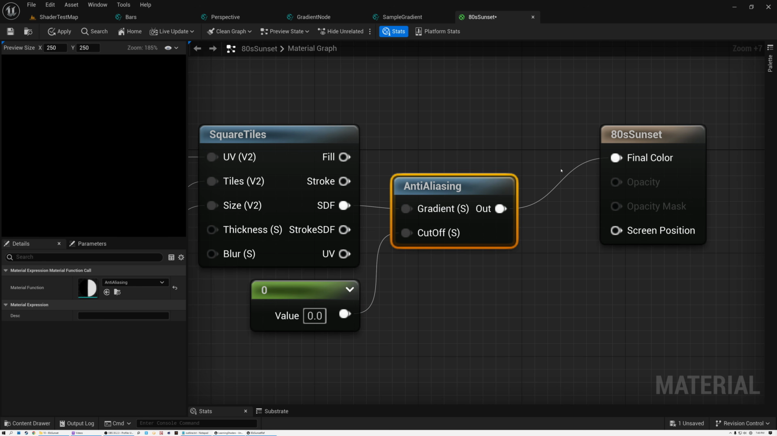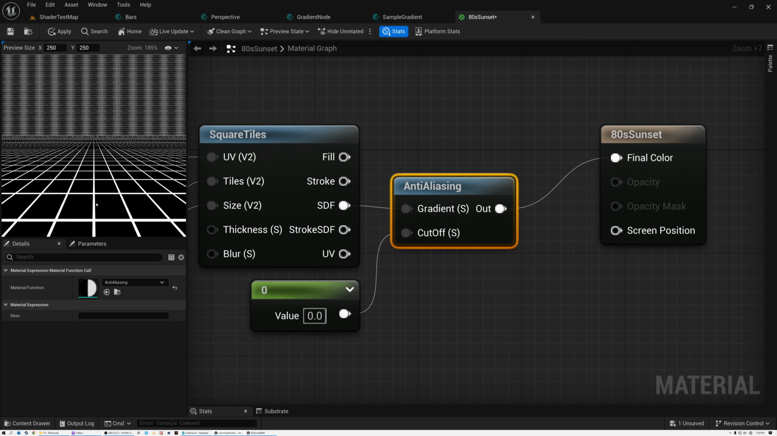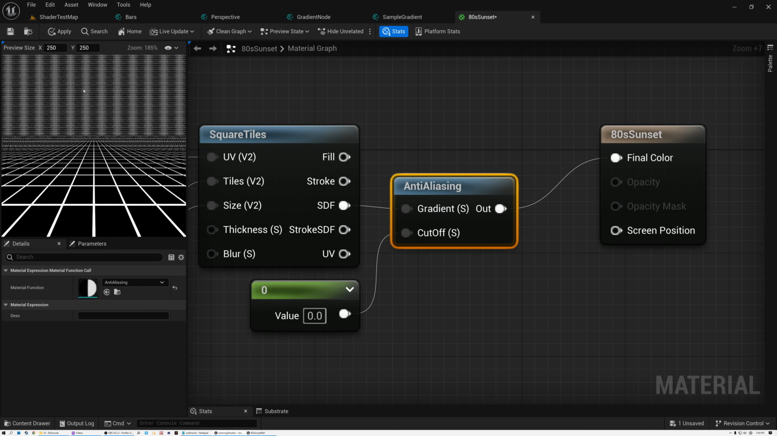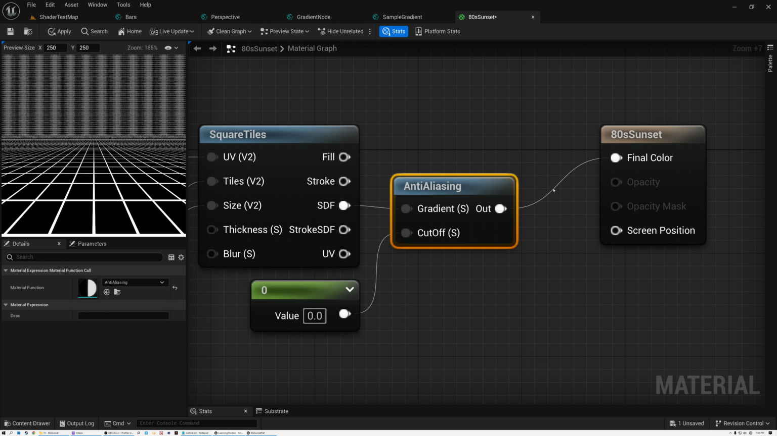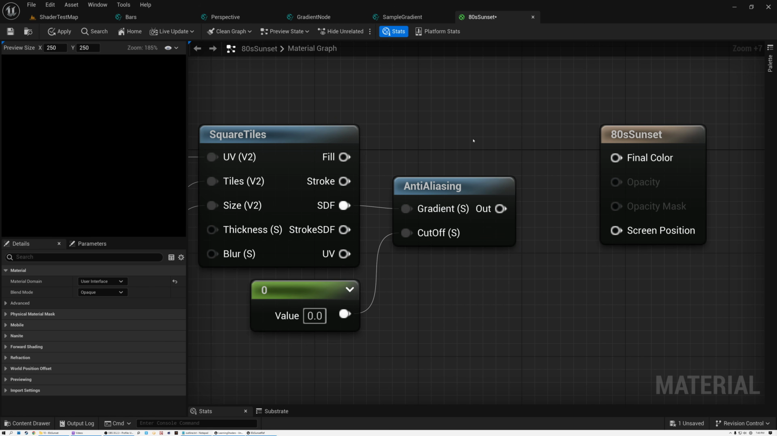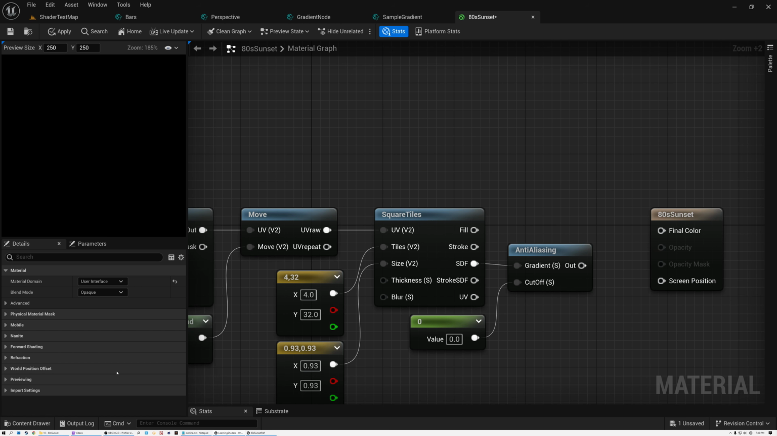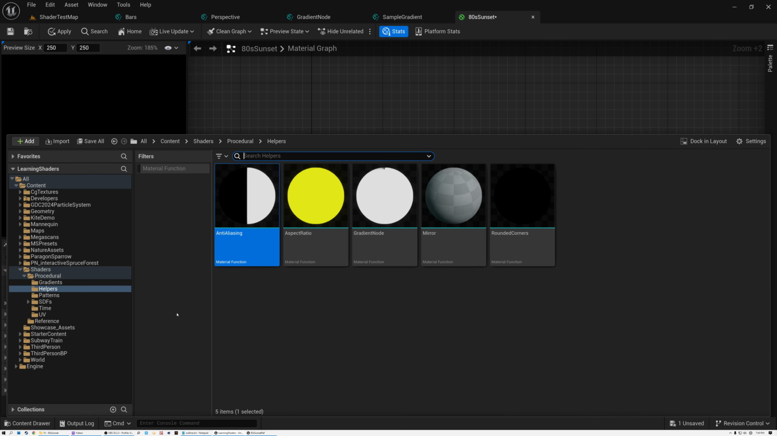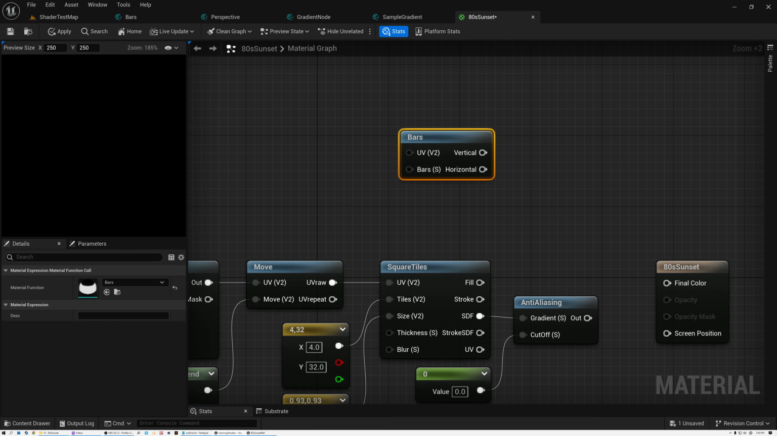So let's plug that in. And now you can see we've got anti-aliasing, really nice anti-aliasing down here at the bottom, but the top is just going nuts. So let's just disconnect this for now, just so we don't have to stare at that. And let's fix that top. We're going to fix it with the bars node that we created. So I'm going to come over here to pattern and bring in our bars node.